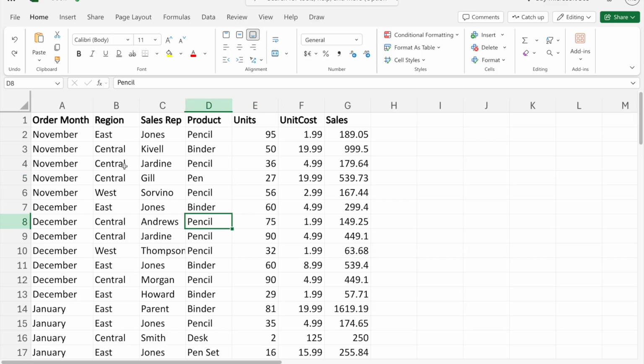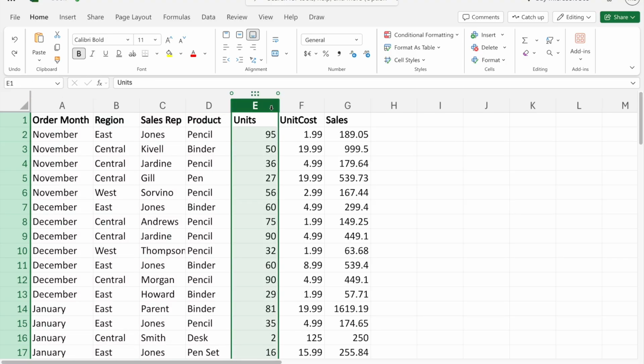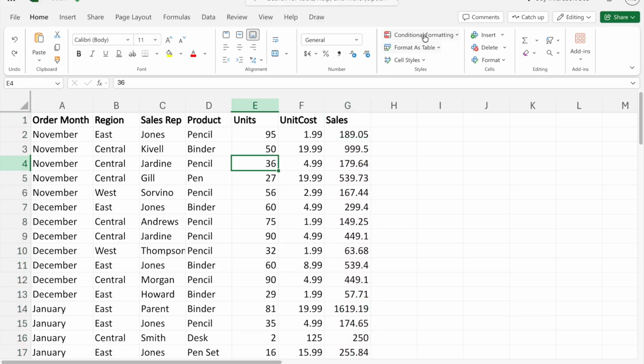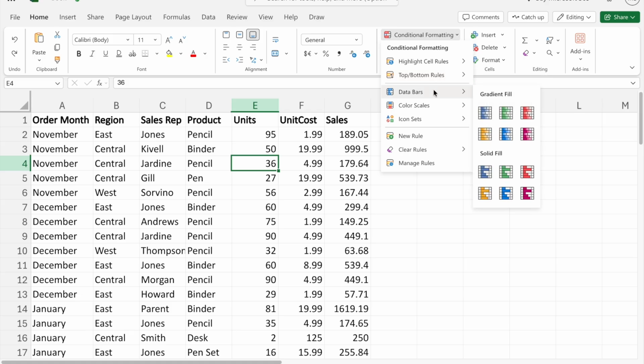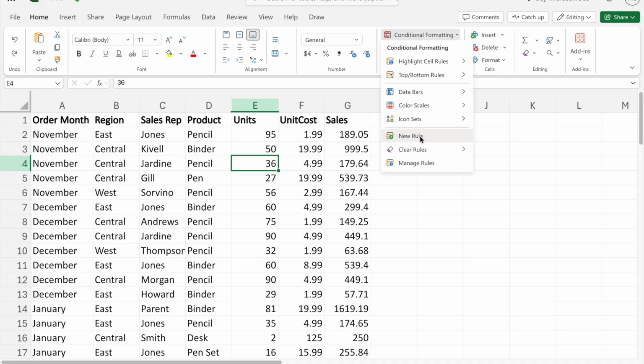Here I have sample data with order month, region, sales rep, product, units that were sold, cost per unit and total sales. So let's start with highlighting the sales rules first. Here we have multiple options like highlight cell rules, top/bottom rules, data bars, color scales, icon sets, setting a new rule, clearing it, and managing it.